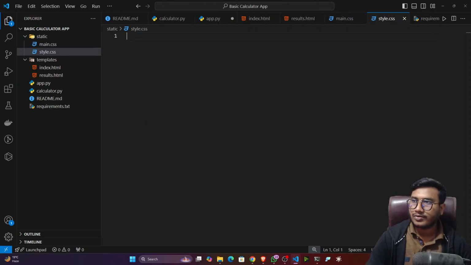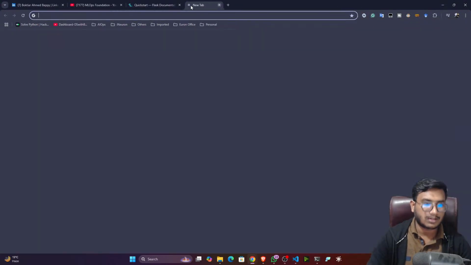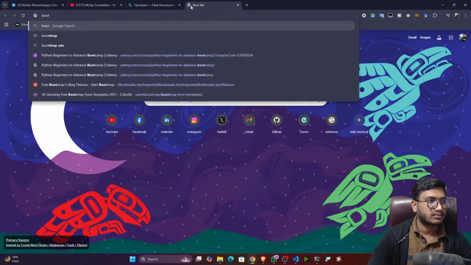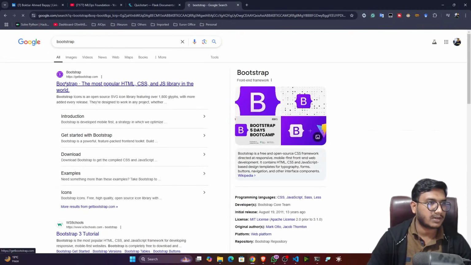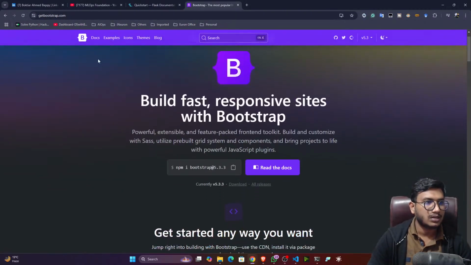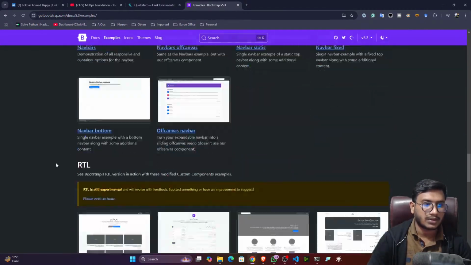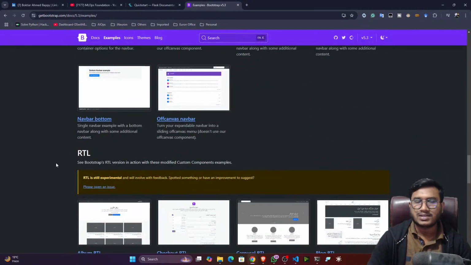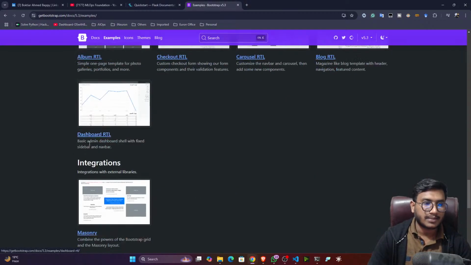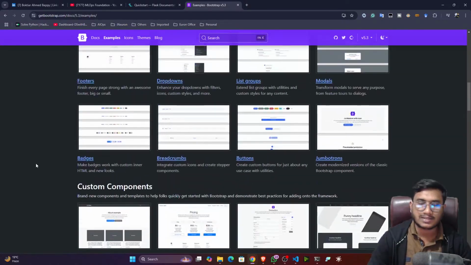Now again, if you're not familiar with HTML and CSS, guys, simply you can refer to one website called Bootstrap. So here you will be getting different templates from the example site. From there you can copy paste this HTML and CSS code. Even you can also use ChatGPT. Even you can search over Google, like I need a calculator template. Okay, you will be getting different HTML and CSS code.